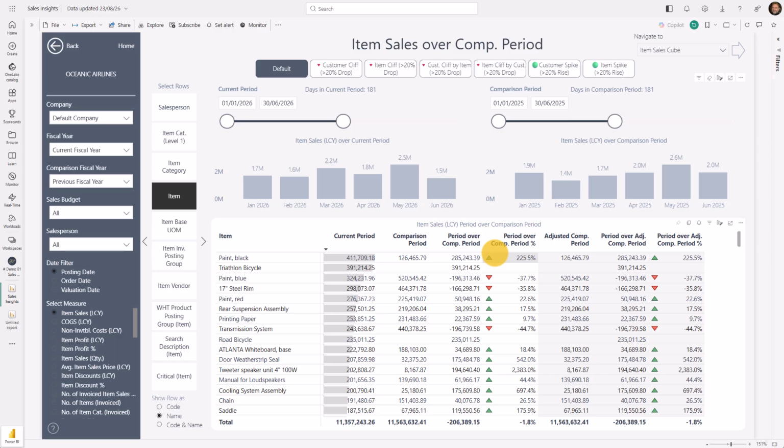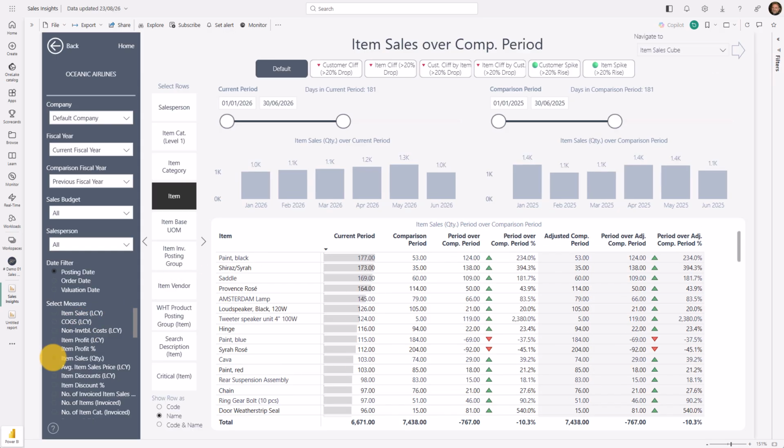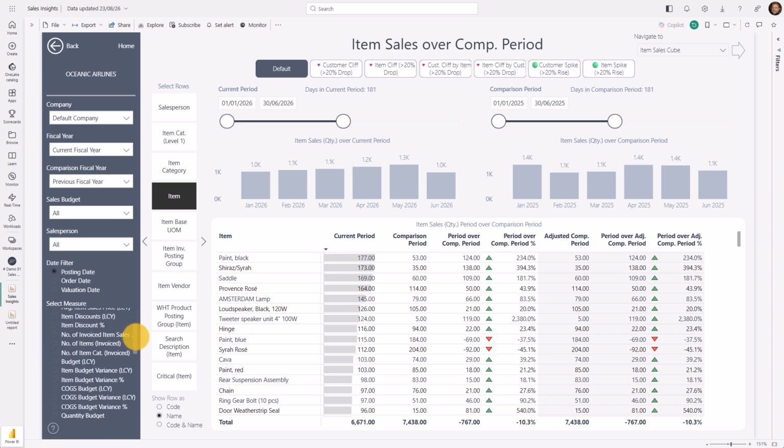You can also easily switch the view to show you the same comparison for any of these measures here on the left. So you can change that to cost of goods sold, item profits, let's see how many units, just with a click of a button. And as you can see when I scroll down, there are many more options for you to choose from.